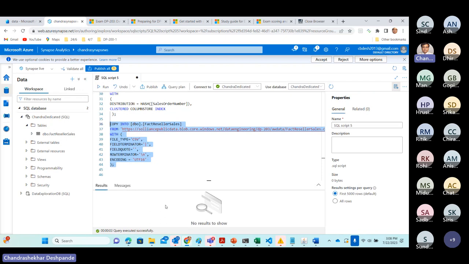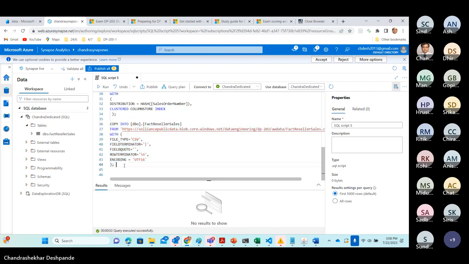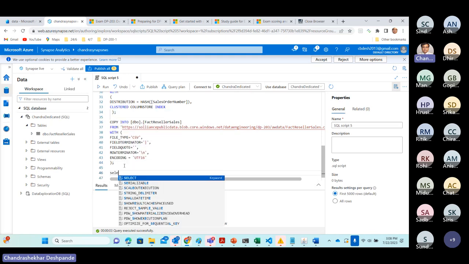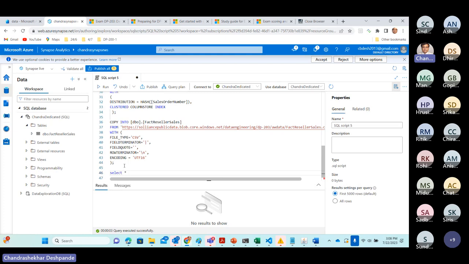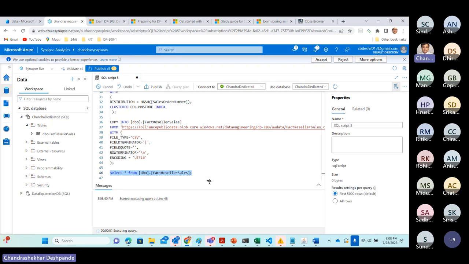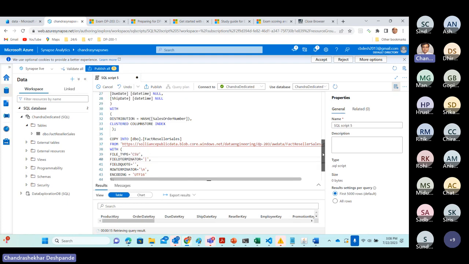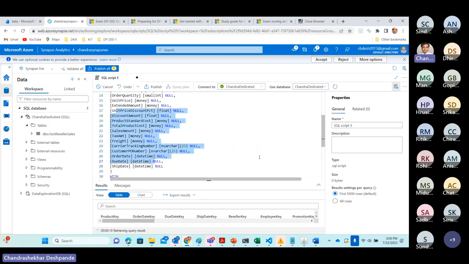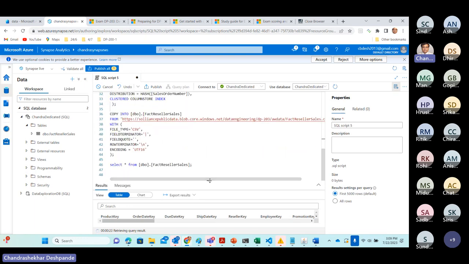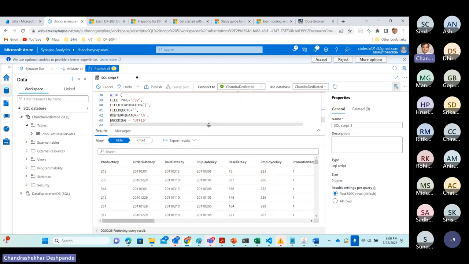So it is going to take some time, because this is a fact table. Okay, it has loaded the data. Let me run the select query to see whether it has really loaded the data into the table. Select star from, and here is the table name. The copy command brought the data from the file on the internet, and that data has been stored into this table. So the table represents the schema, and the table also has data. Here is the data; it has been populated into the table.